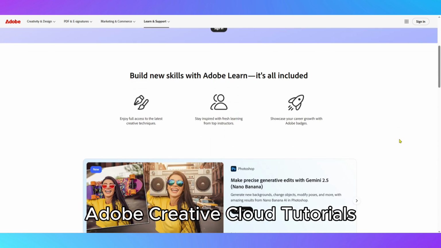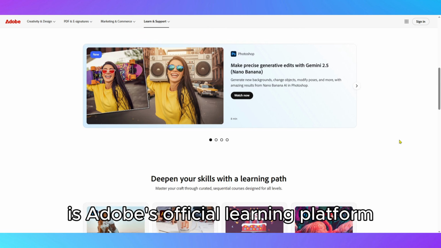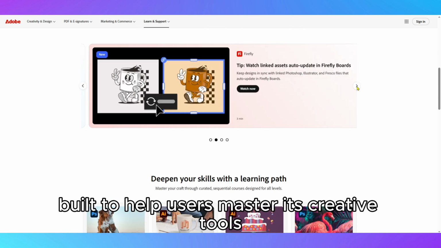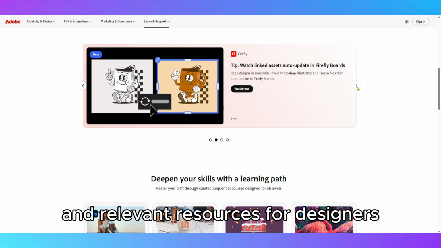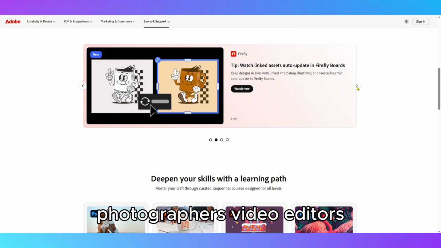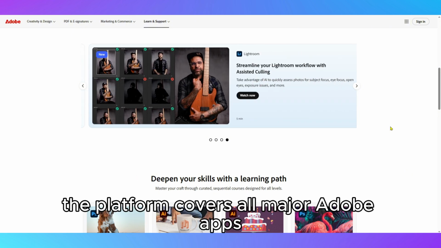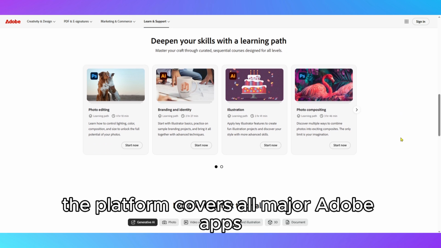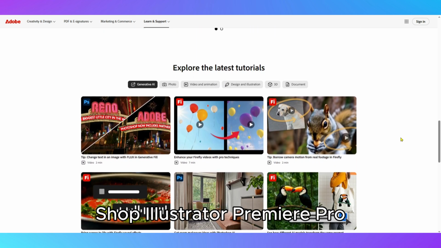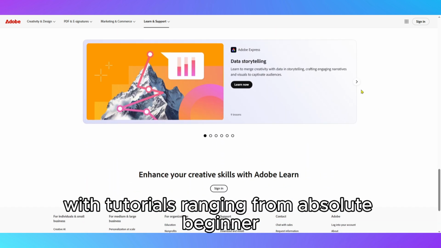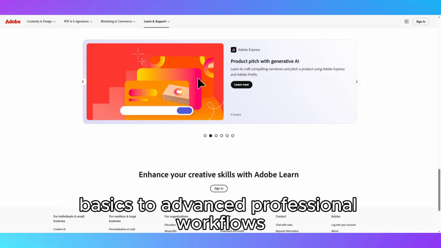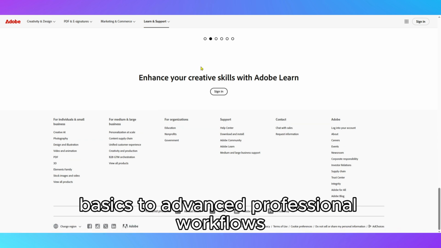Adobe Creative Cloud Tutorials is Adobe's official learning platform built to help users master its creative tools. And in 2026, it remains one of the most practical and relevant resources for designers, photographers, video editors, and digital creatives. The platform covers all major Adobe apps, including Photoshop, Illustrator, Premiere Pro, After Effects, InDesign, Lightroom, and more, with tutorials ranging from absolute beginner basics to advanced professional workflows.